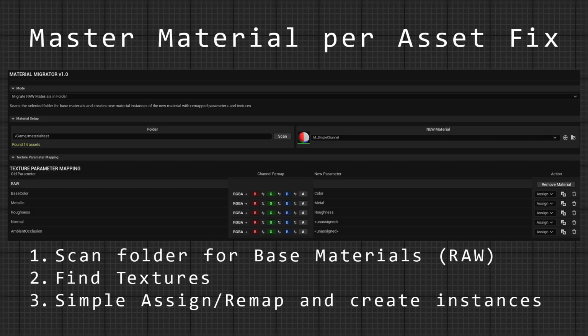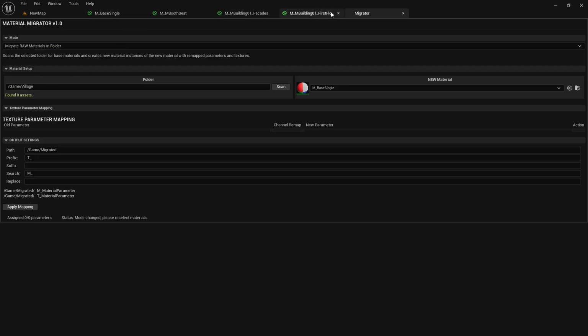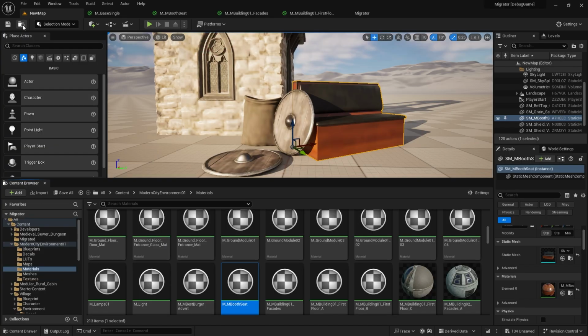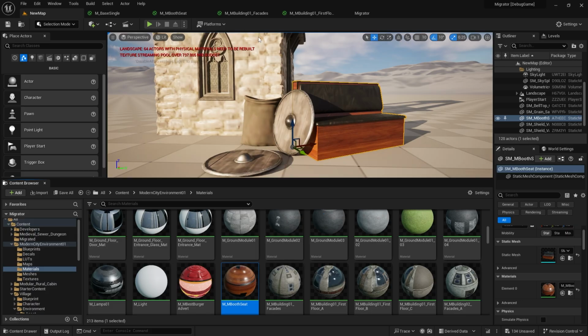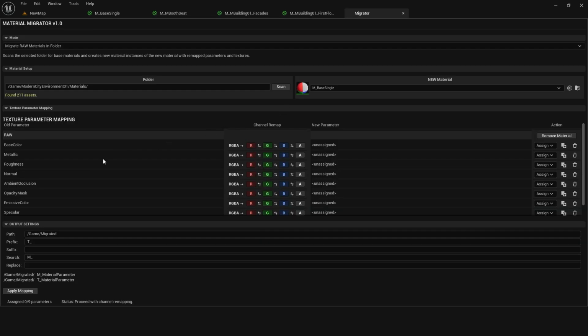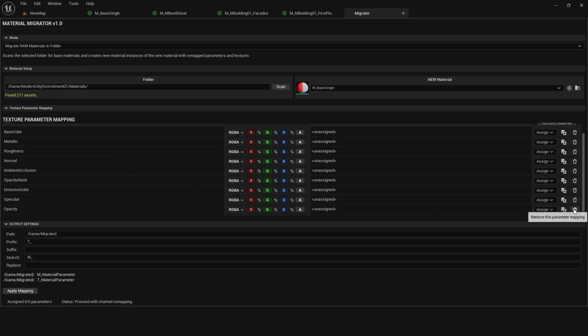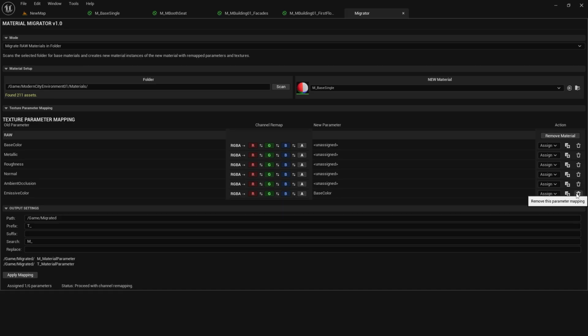All right, let's get started on migrating these raw materials. Copy reference and fix the path. Remember about game folder. Notice that here there are no parameters defined in the material itself. The migrator automatically locates the first connected texture and allows for mapping.